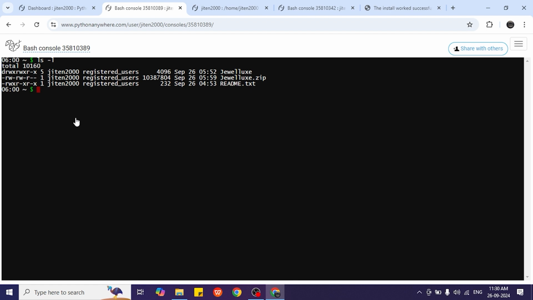Now for checking, we have the command. First it will take a few moments to prepare the execution environment. Now you see we have the command line ready. We will type the command ls -l. So you can see the julix.zip file.